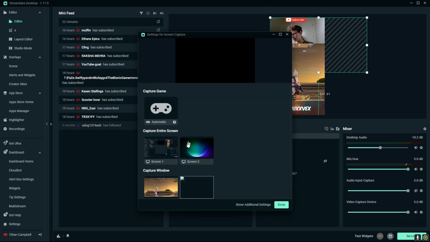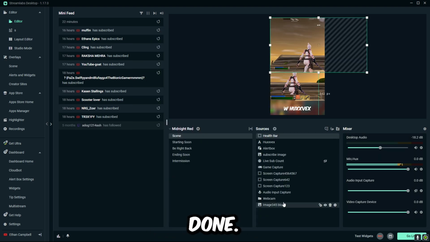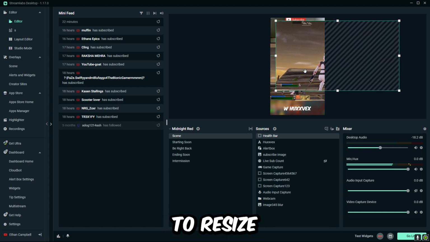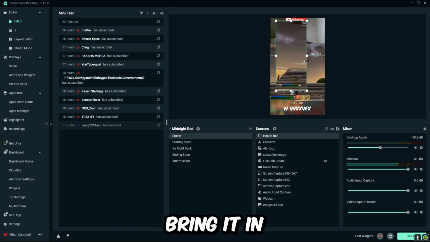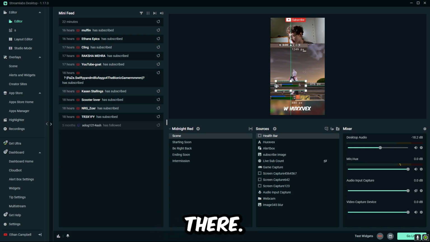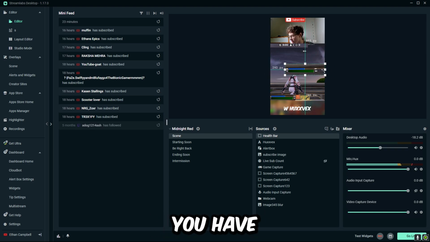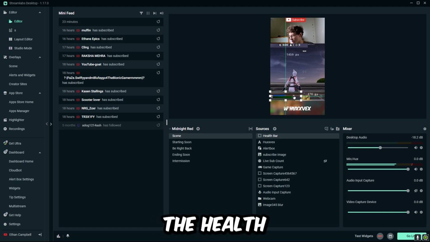Add source, Fortnite, done. Personally, I like to scale it up just to make it a little bit easier to resize. Alt, bring it in, Alt, bring it in, and then we can just crop it from there. And once again, you can upscale it a little bit so that you can do some more smaller details. Then once you have that, size it back down and move it to the health bar section.